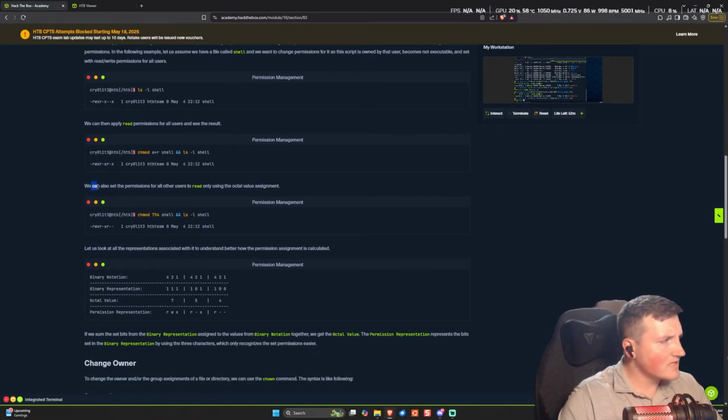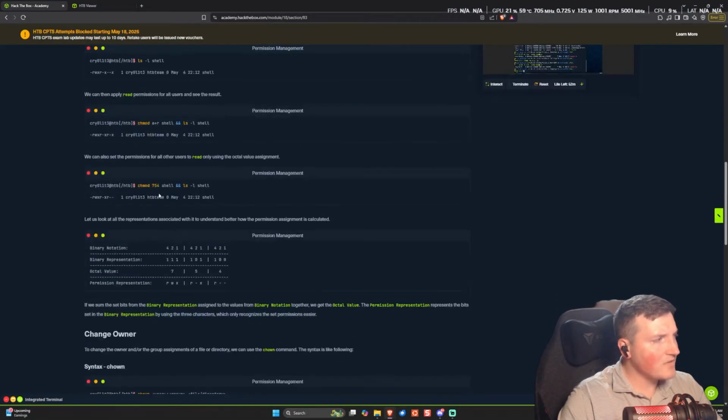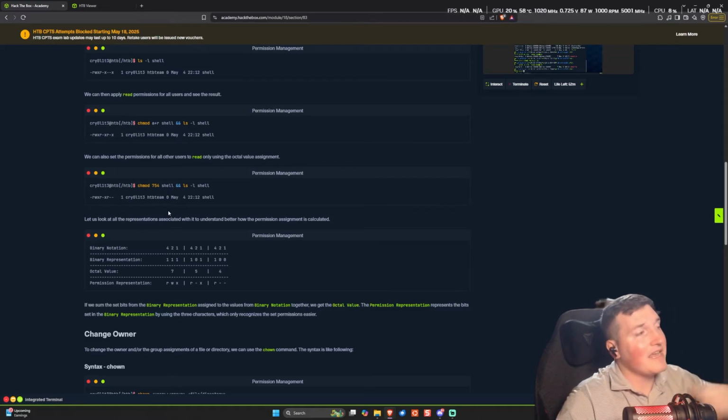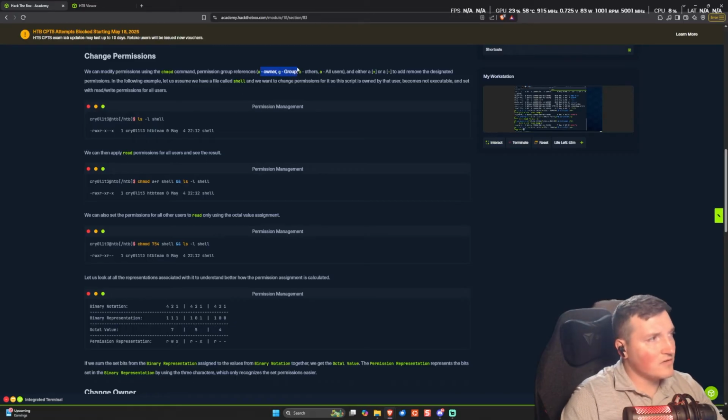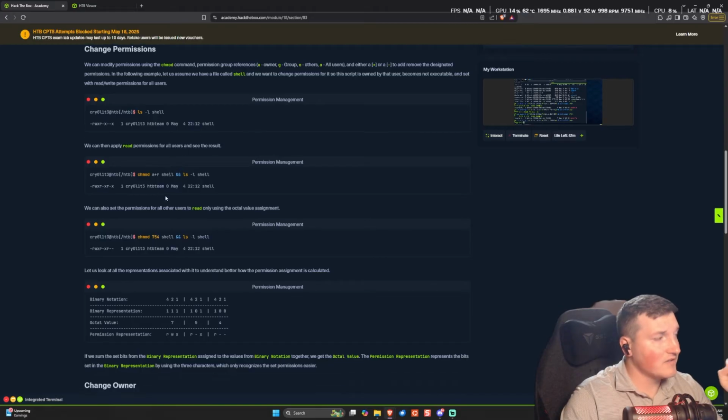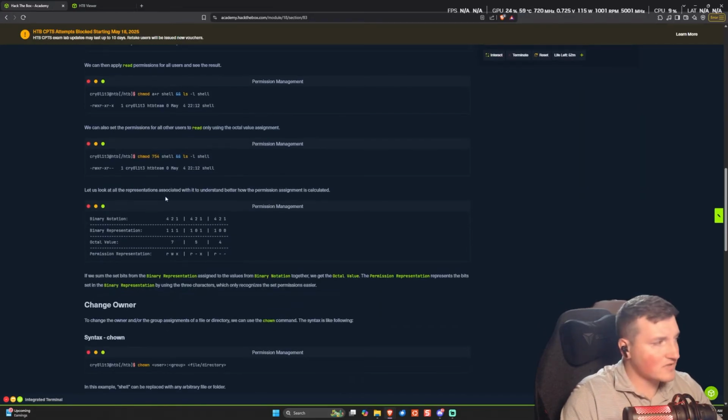Pretty easy, pretty self-explanatory, right? But you can also set the permission for all others to read only using the octal value. This is the way you saw me do it. I don't care which way you do it; this is just how I've always done it, and I learned years ago. Some people get confused by the numbers. If you need to use the ugoa and the plus and minus, go for it. Read, write, execute have symbols, very easy.